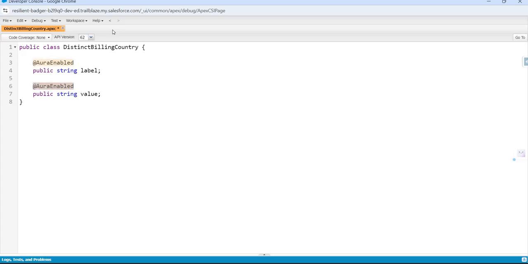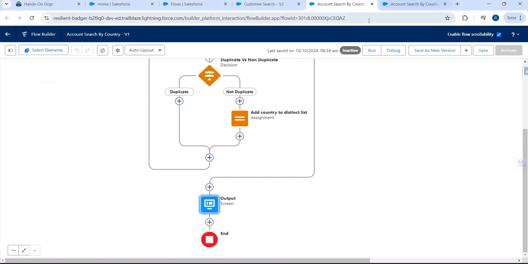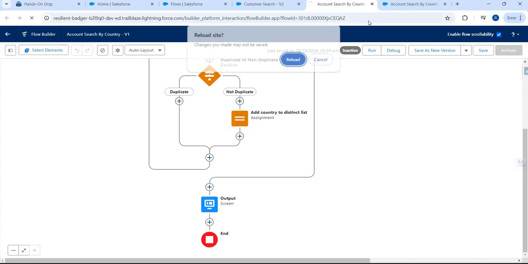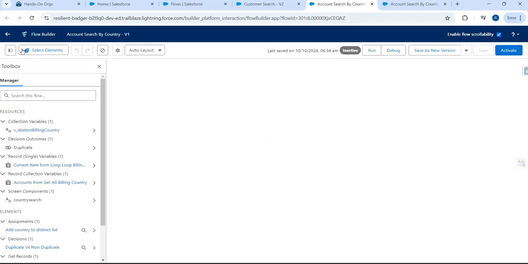This is important. Whenever you want to access a particular Apex class's variables, especially the properties, back in the flow, you have to use the AuraEnabled annotation. In this case my class is a very simple class which carries two properties, label and value. So just annotate these, that's all. Then once this is done, I think I need to refresh this so that it will pick up the newly created Apex class. So let's wait for this page to reload.